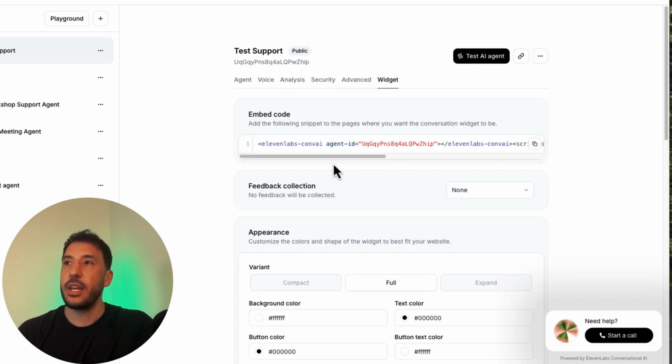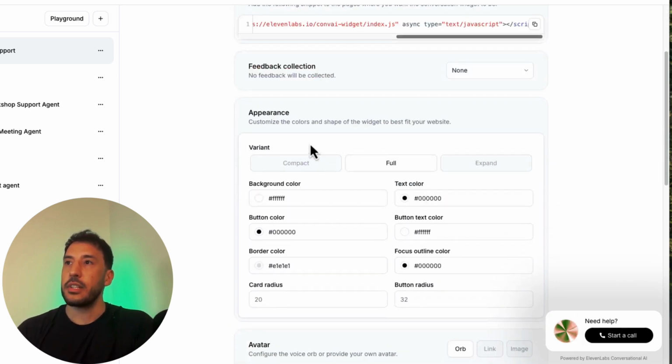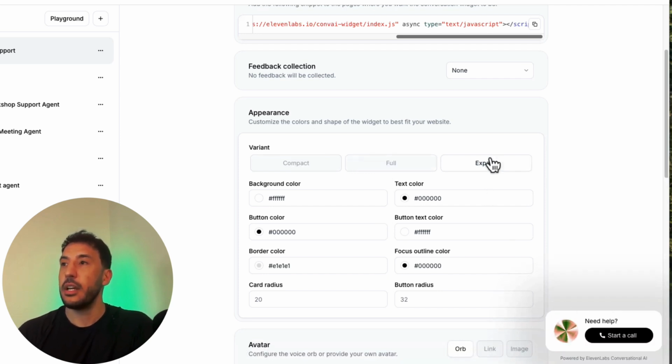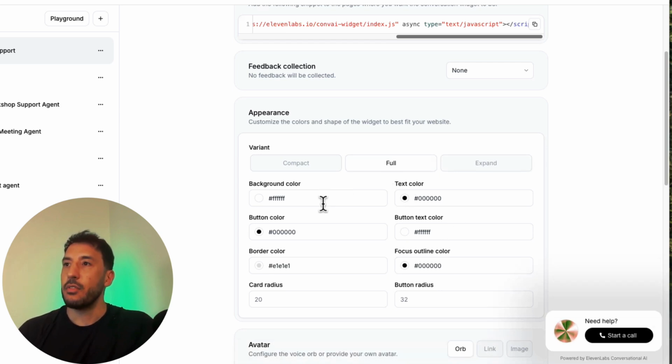The widgets. This is the great thing. Once you build this, you can just copy this code snippet and put it on your website, and the widget will show up right here. As you can see, it says need help, and you can change this too. For example, you can change the color here. You can have it compact, you can have it full where it will show this here, or you can expand it, which makes this bigger. Right now it's not showing, for some reason it's disappearing, but anyway, we'll just leave it as full for now.